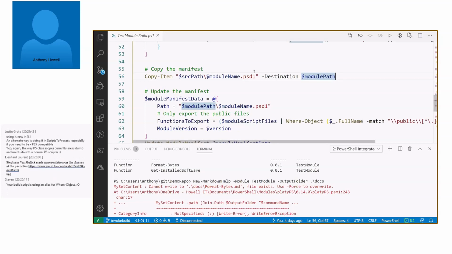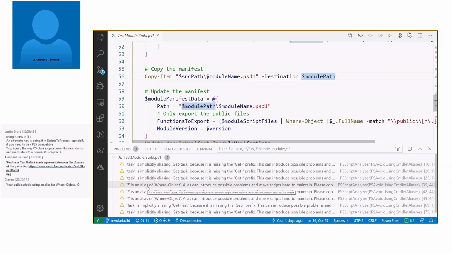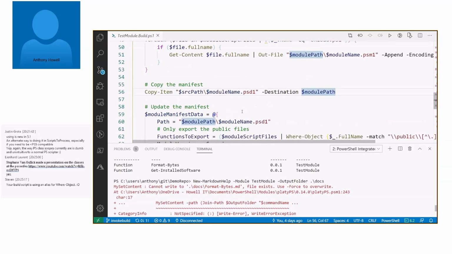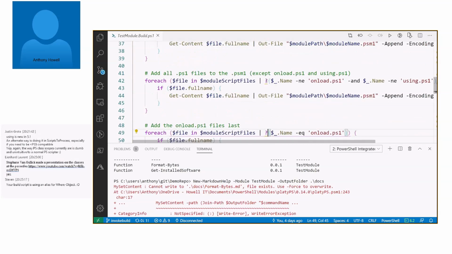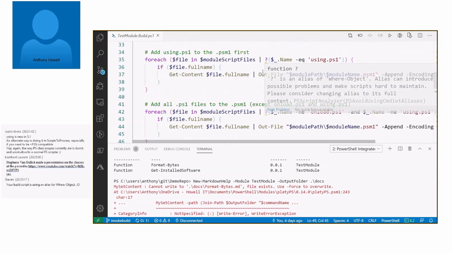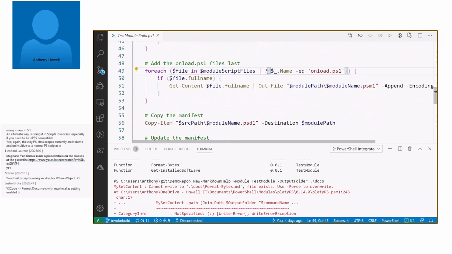Uh-oh. Alias. Oh, yeah. Gosh darn it. You're right. Yeah, thank you, Stephen. That is a big no-no. Thank you for pointing that out. I'll have to update that. Gosh darn it, I'm always terrible about that. Yeah, thank you. So, reminder.